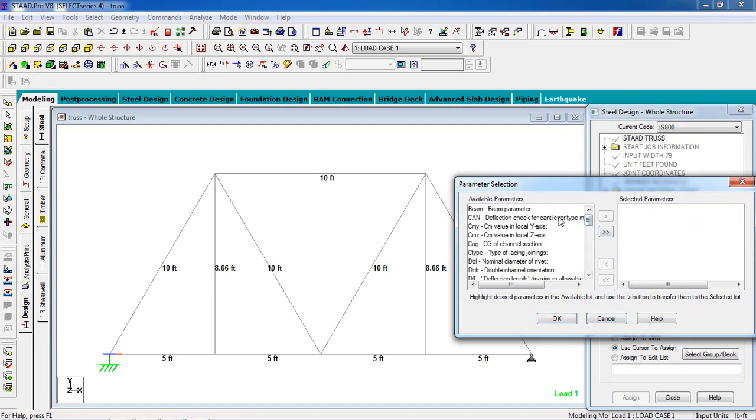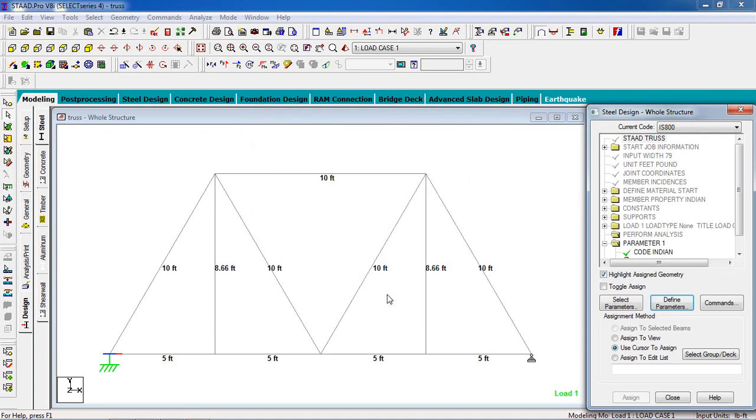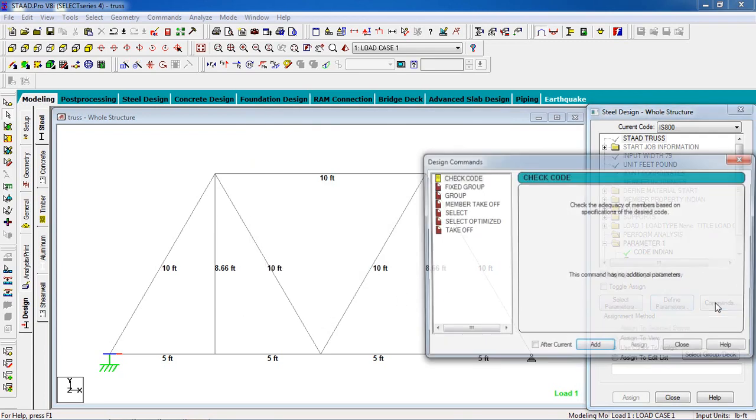This is a parameter you can select. This is the available parameter. We are going to select FYLD. This is the yield strength of steel. Then select it, and this is our selected parameter. Then click on OK. Now define the parameter which I have selected. Now these are default strengths. Then add it, close it, and go to the commands.